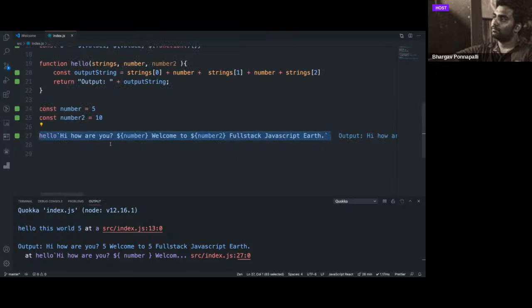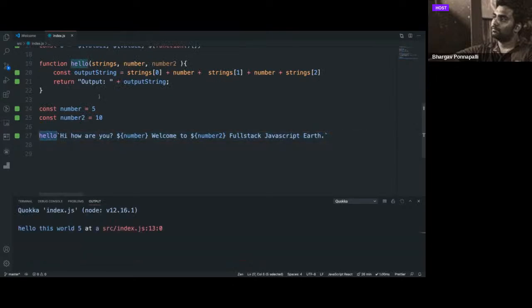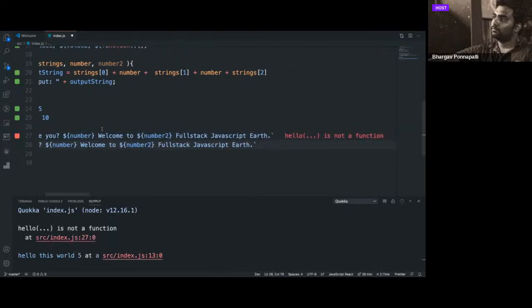So what we managed to do is create a function that replicates the default behavior of tag template literal. So for example, if I simply just did this, then both the values here are the same.